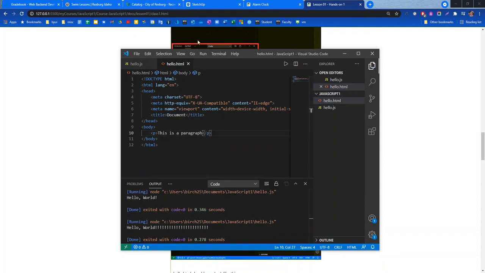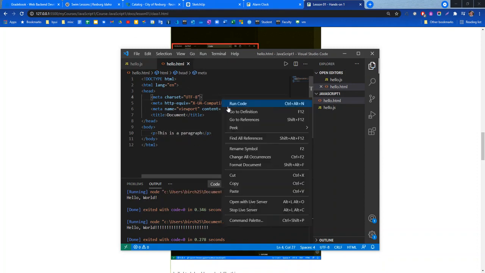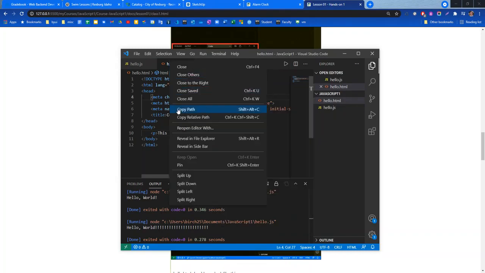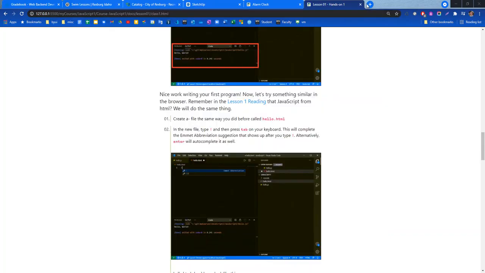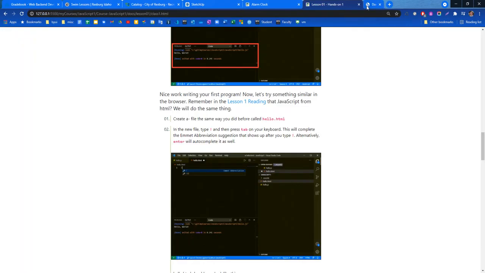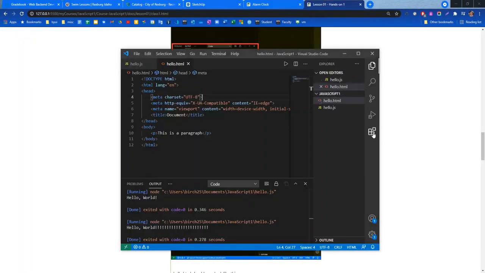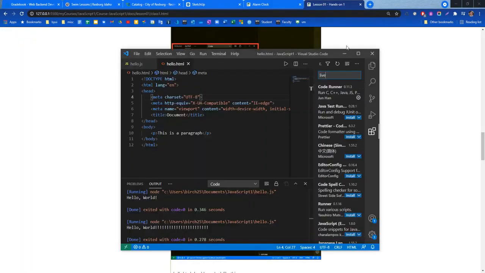And what I could do is I could right click on this and hit, where'd it go? Oh, up here. I could right click on the file name and hit copy path. And then I could put this into my browser and it'll run it. See, this is a paragraph. It worked out great.